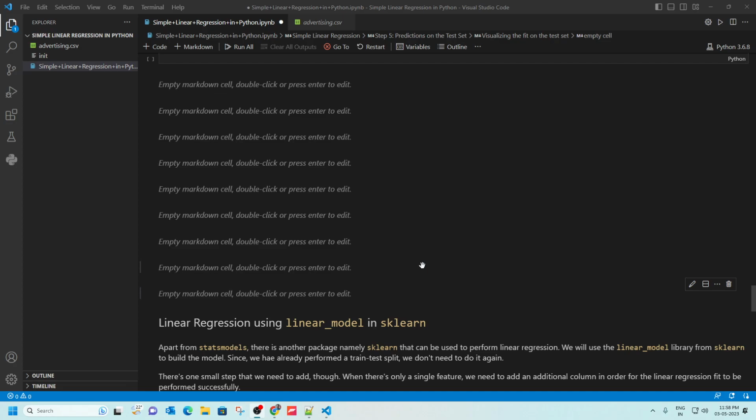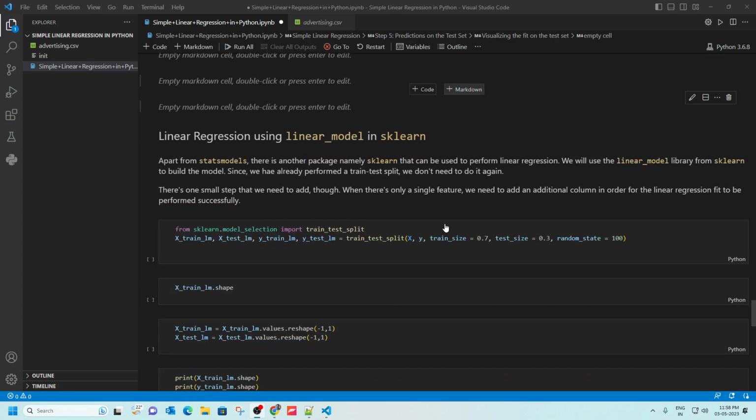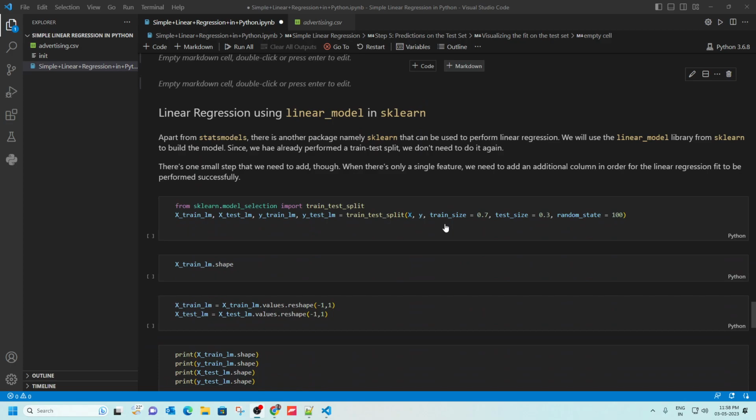In today's video, we will train a model using scikit-learn. In previous videos, we trained the model using statsmodels. Now we will train the model using scikit-learn. So let's get started.